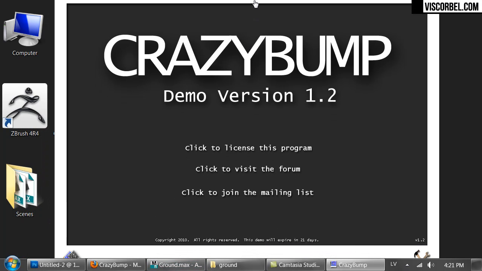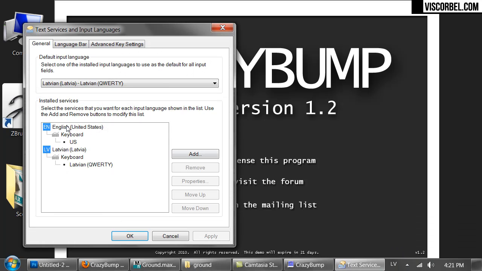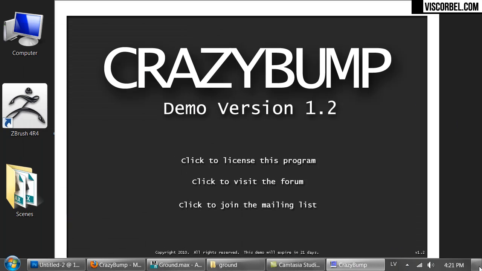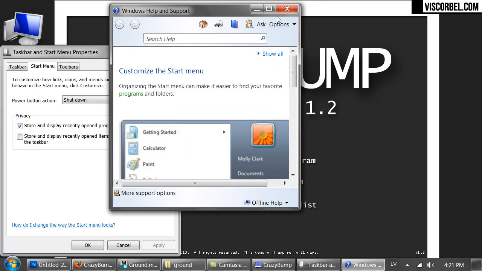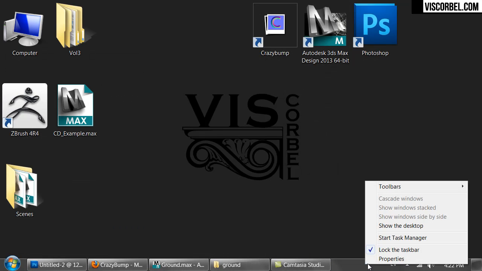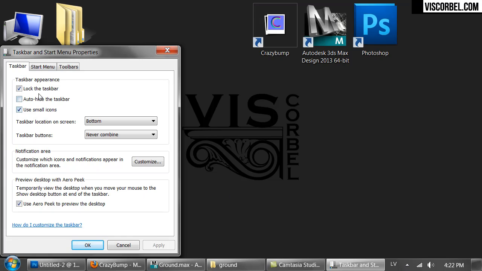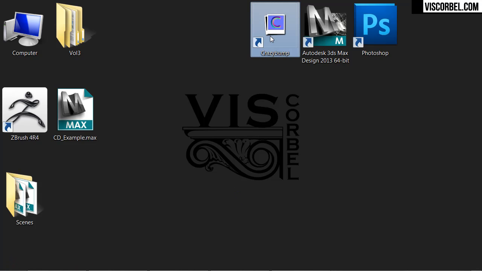Okay, and this is how it looks when launched. It's actually a bit too big for my screen at the moment. Okay, I'm just gonna hide my taskbar. Okay, and launch it again.